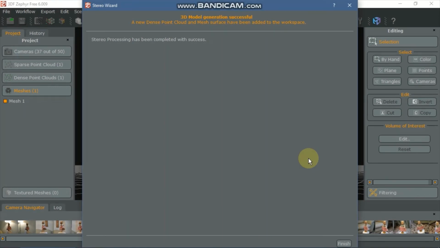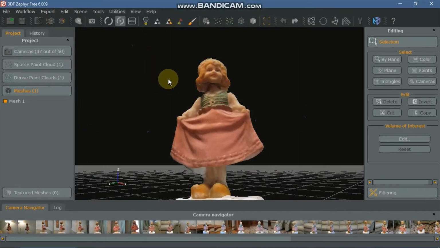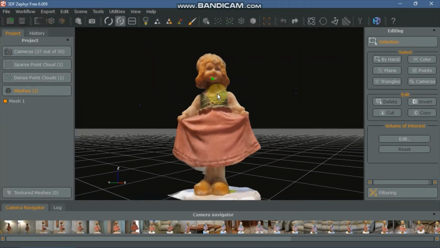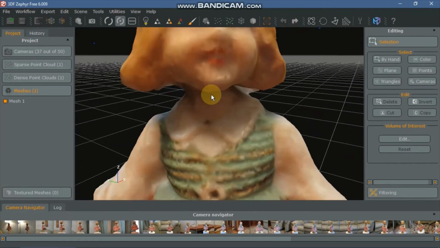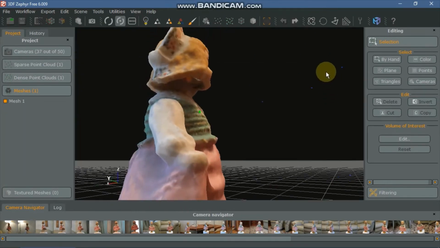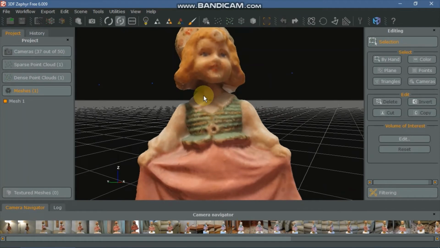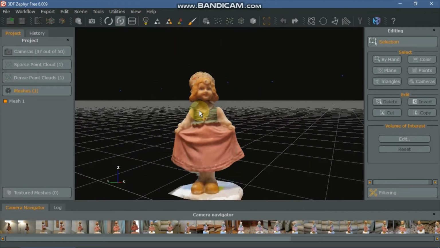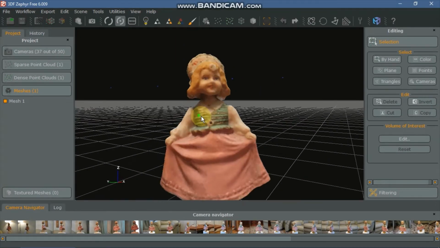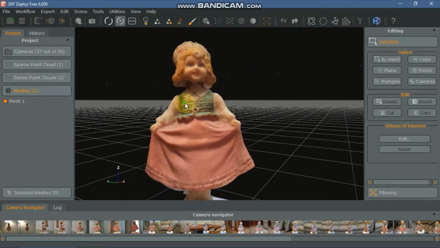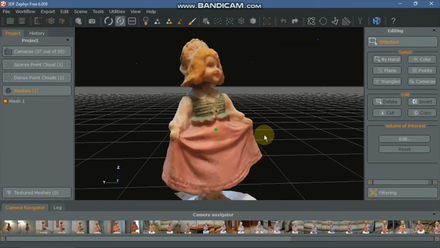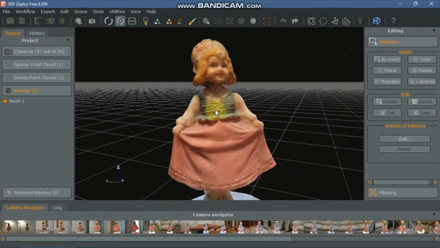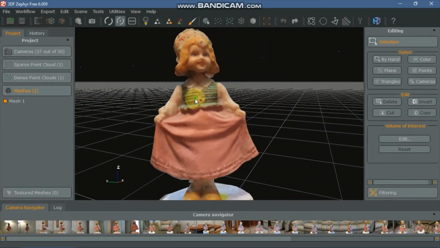After 5 to 10 minutes, the process is complete. I click finish. Now my model is a 3D mesh. With the left button of the mouse, I can click and drag and rotate around the object. With the middle button of the mouse, I can drag the object around. So, left button to rotate, central button to drag and pan.